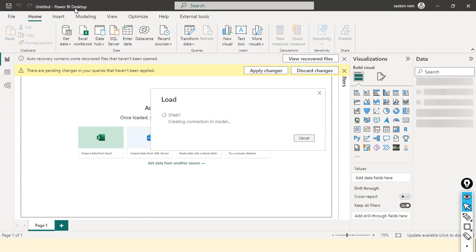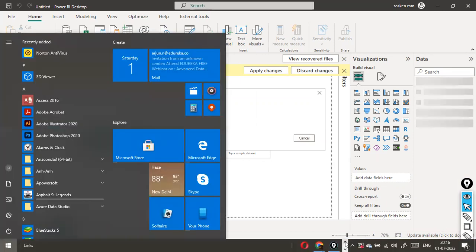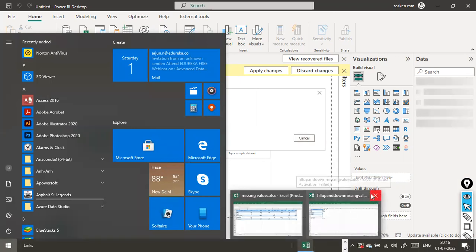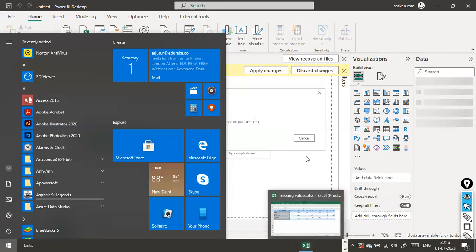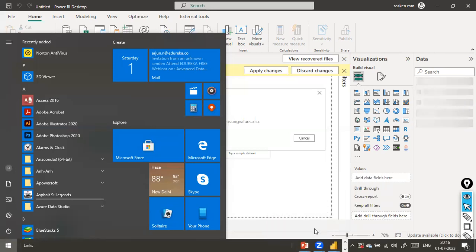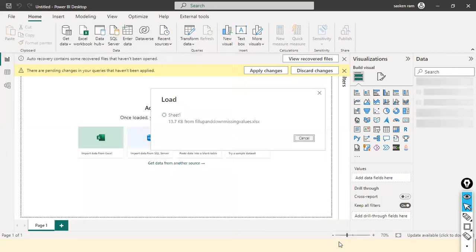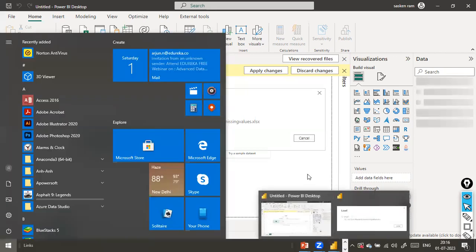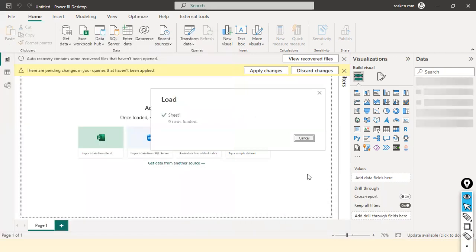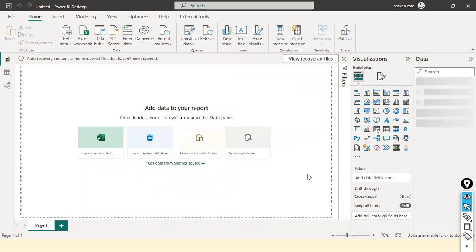Creating connection model. Why does it take this much time? I think I opened up multiple files. No, sometimes it happens. The Excel file also causes slowdown in your system performance sometimes. I installed a virus software. That one also will significantly slow down your performance.